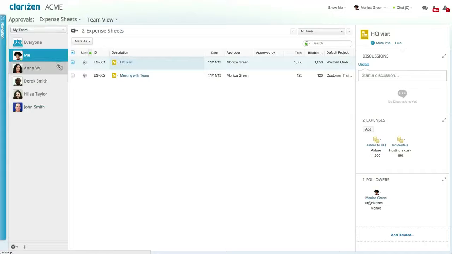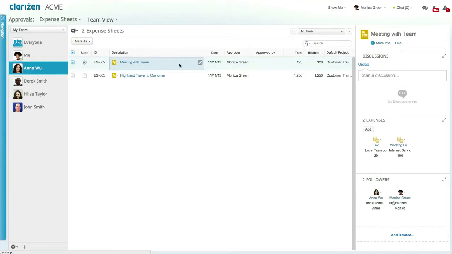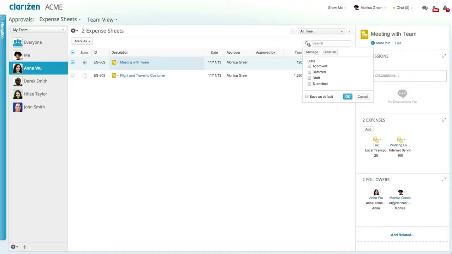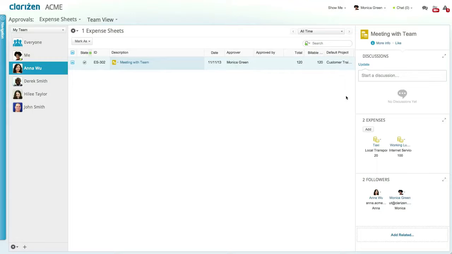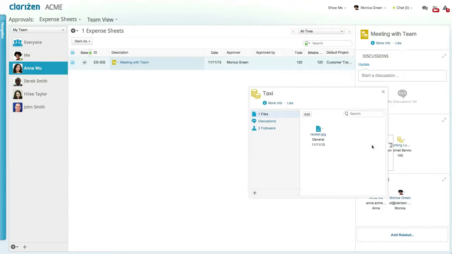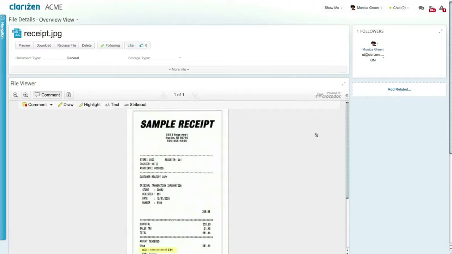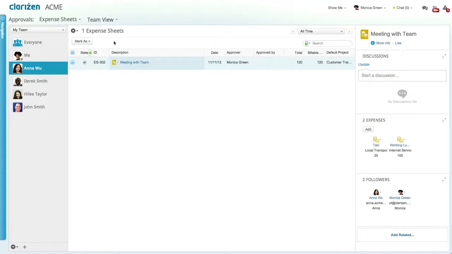Selecting a user will display all expense sheets created by the selected team member, and you can filter the list to display only submitted sheets. Selecting an expense sheet will display all the related items, including each expense entry, with all the expense details. Clicking on the eye preview in an expense entry will allow you to see any related files, including attached receipts or other details. To approve expense sheets, simply select the relevant sheets and click Approve.